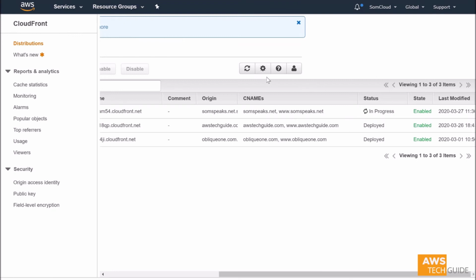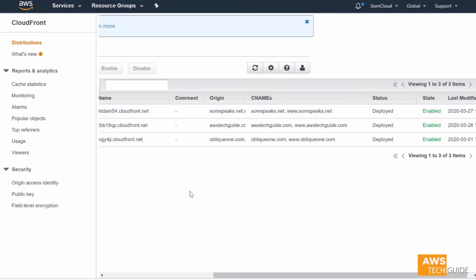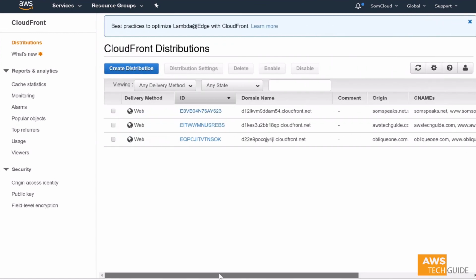I am going back to our CloudFront distribution again and just refreshing, and it is still in progress. So we will wait for some time and come back once it is deployed. As we see that the status is deployed for this CloudFront distribution, it means that our website can be accessed through the domain.